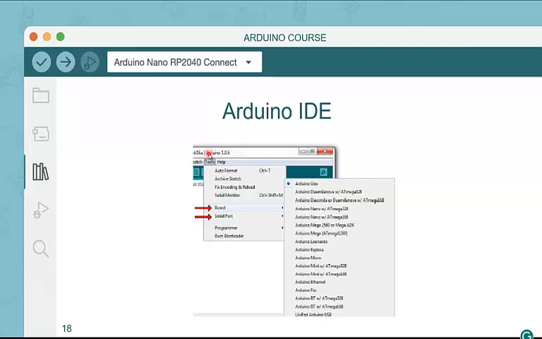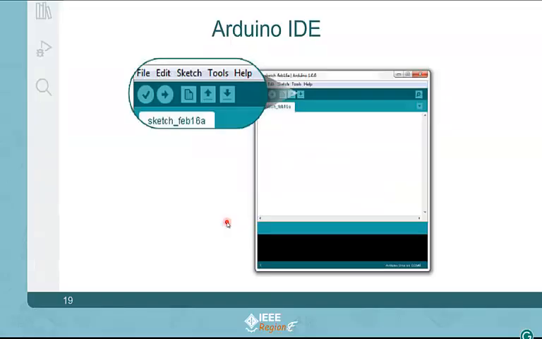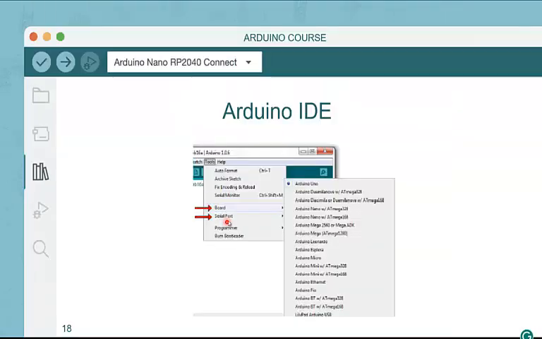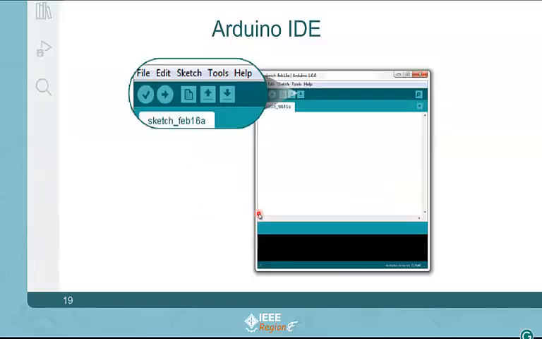First, we have to make sure after making our code to open the tools and open the board and choose Arduino Uno, and also open the serial port and choose which port we have connected the Arduino to on our device, for example COM3, COM5 and so on.